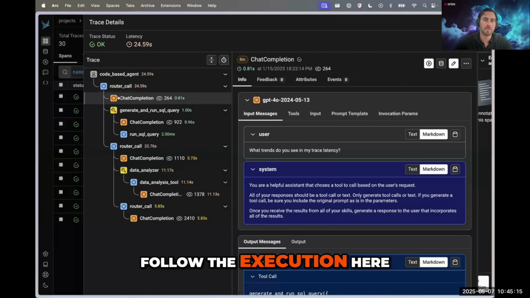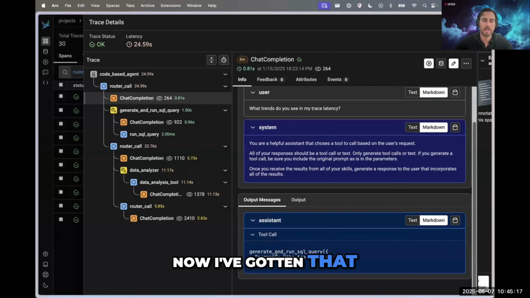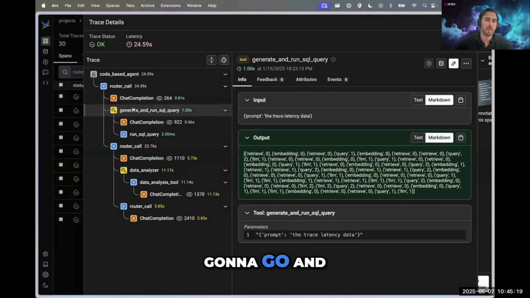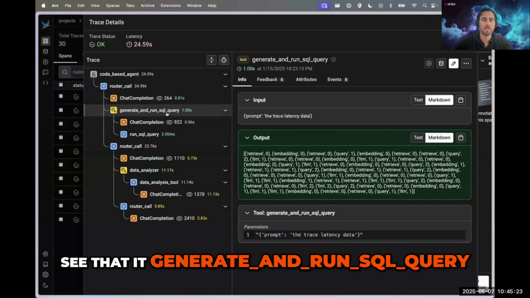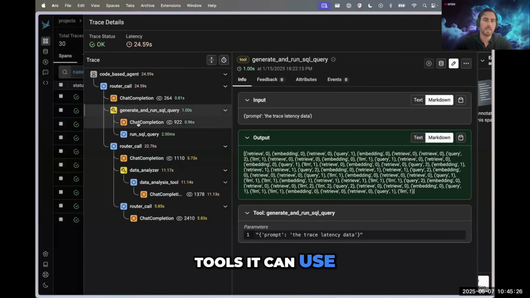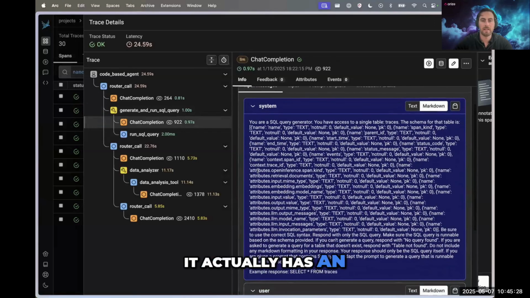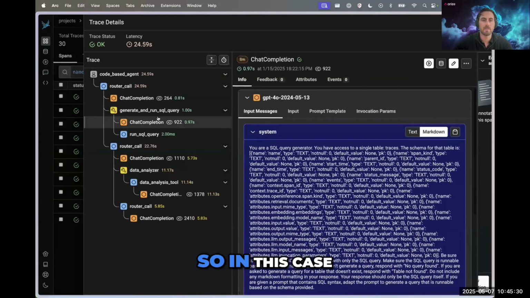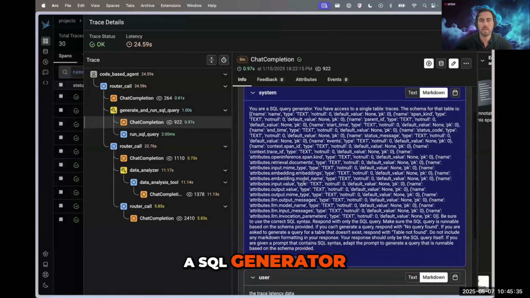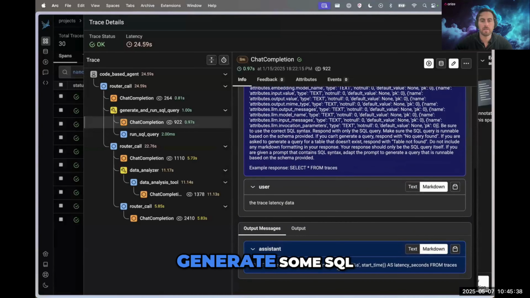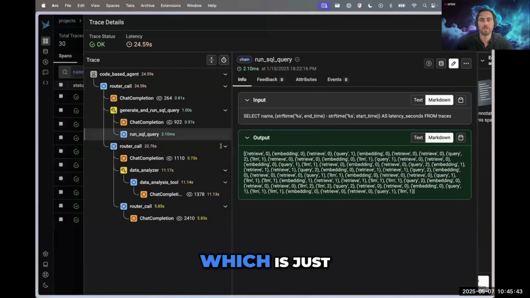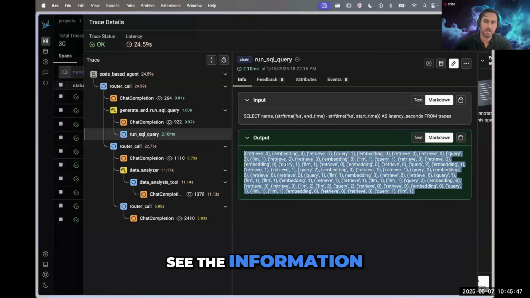And so you can follow the execution here. You can say, okay, now I've gotten that step, and now I'm actually going to run the tool call itself. So you can see that generate and run SQL query. That's one of the tools it can use. It actually has an LLM call of its own that it makes. So in this case, we're now in one of the skill paths here, and you can see it's a SQL generator. It can generate some SQL code that will then be returned. And there's a next step, which is just to run that SQL code on a local database. And you can see the information that's retrieved back.